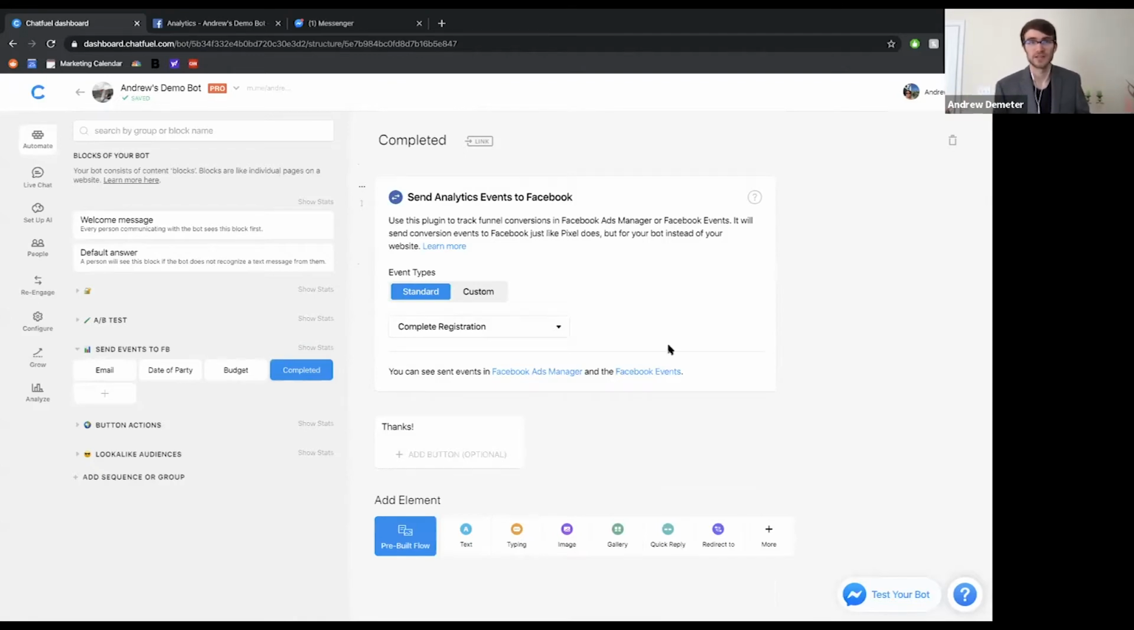So once they've gotten to this completed block, which they get sent to after they answer the last question, we're saying, okay, they completed the registration. And obviously that's ultimately the conversion goal here. In this case, there is a complete registration standard event type. So I'm using that, but you could also just create your own as a custom event type. Anyway, so a lot of technical information there.